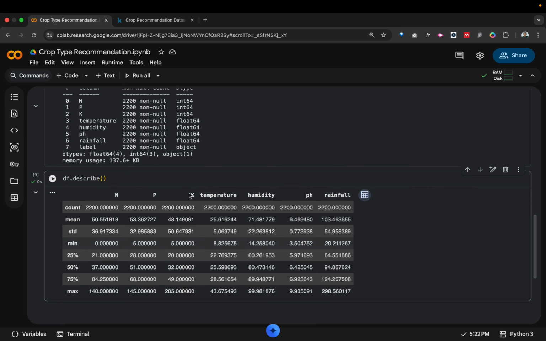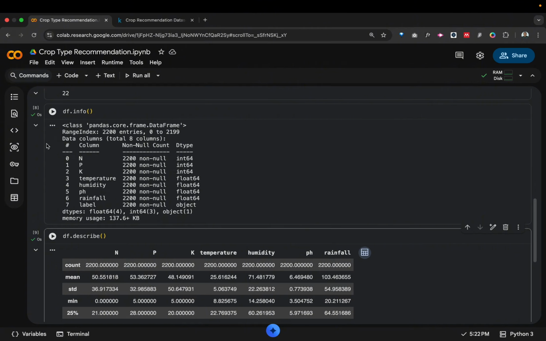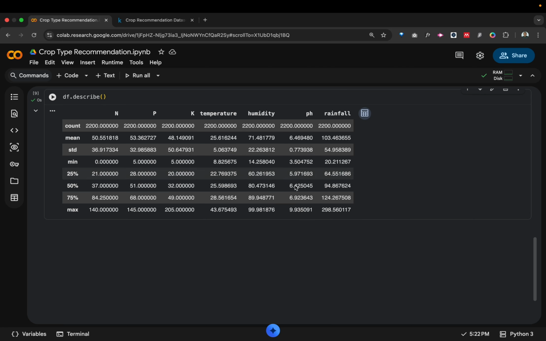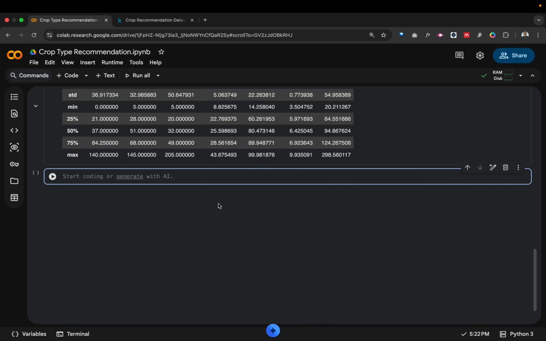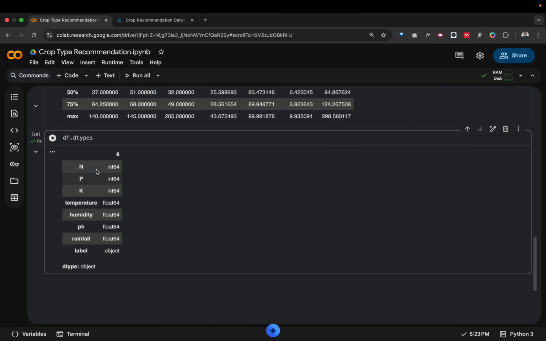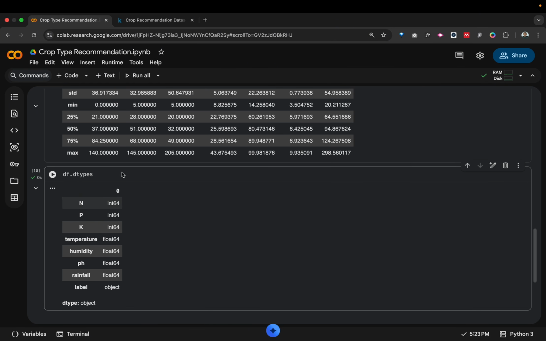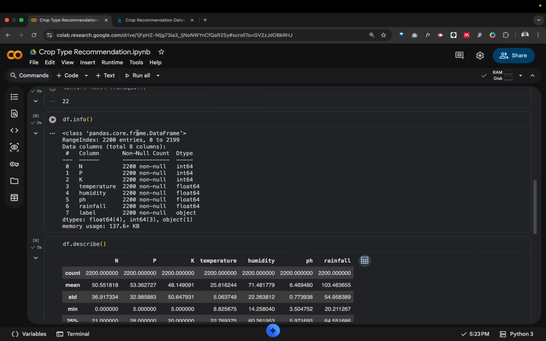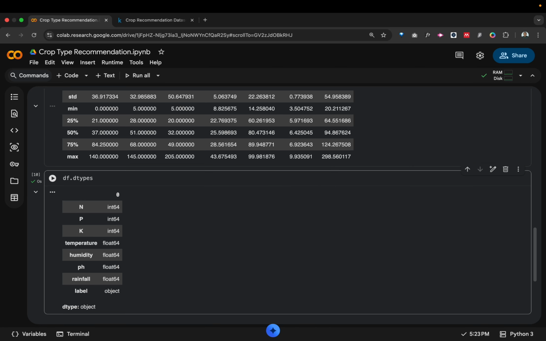Now, another thing that is nice to look at is the data type. Here we have the data type as integer and float, and the label is an object. So it's also good to look at it. But if you want to see the data type clearly for yourself, you can just say df.dtypes and run that, and it will tell you directly. The same information you have here, you can see right here. So that's how you do that.